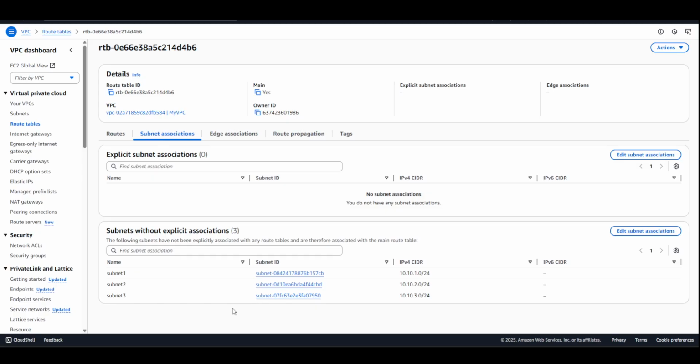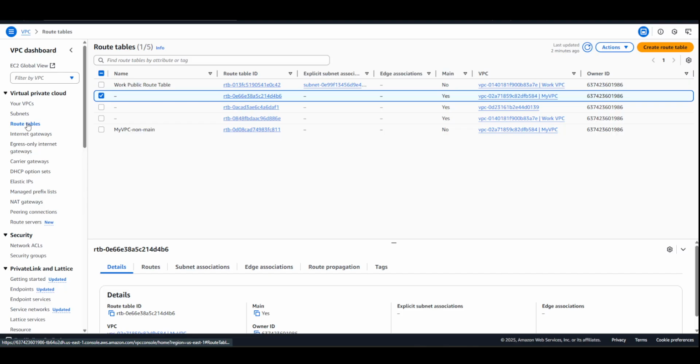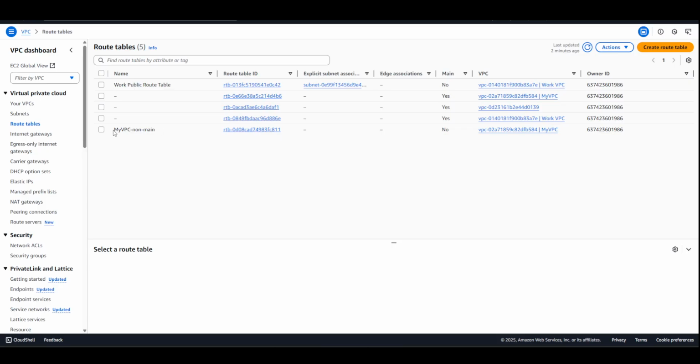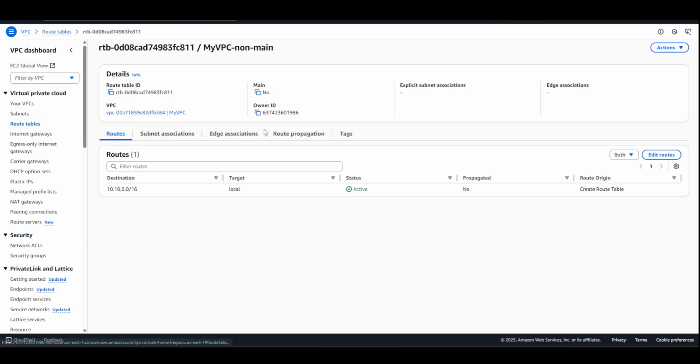Because if you add a route for the internet gateway here, by default all 3 subnets will be associated and they will be affected. But I like to associate only subnet 1 and subnet 2 to a route with the internet gateway to make them public. So let's go to the non-main route table.